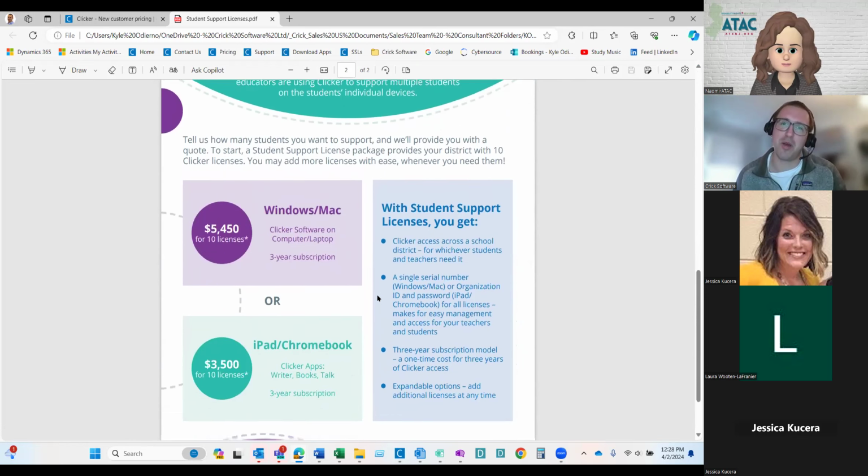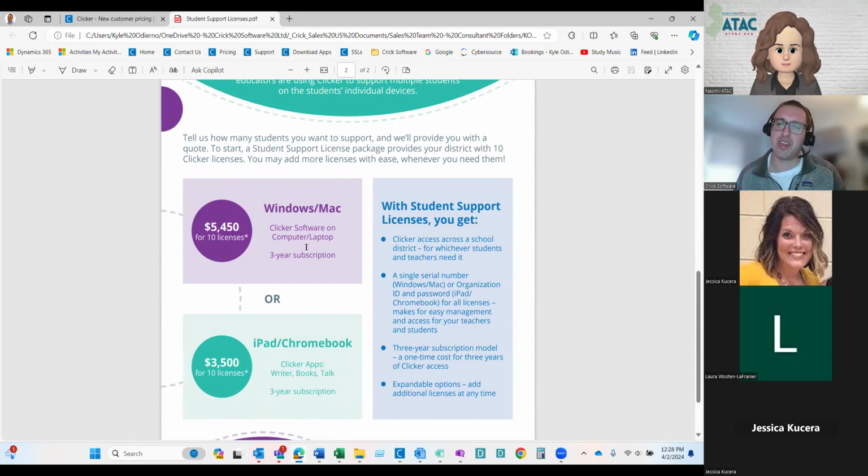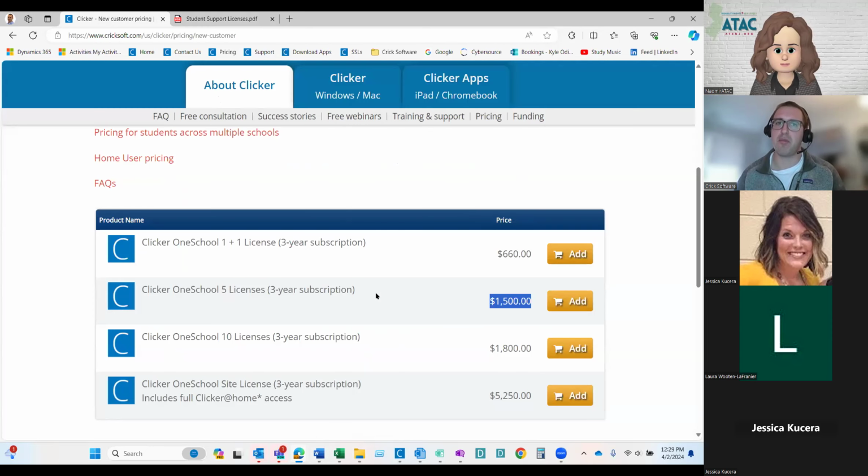But yeah, this is the district-wide options. It's a 10-seat minimum, and this will give you access to Clicker throughout the district. It is exclusive to device. So for student support licenses, it's Windows, Mac, or iPad and Chromebook. You're more than welcome to get both, but remember how I said the one school licenses are for one school building on any mix of devices. It's a little confusing, and I'm more than happy to clarify any of this. I know I threw a lot of information out at you guys, but that's all I've got for you.